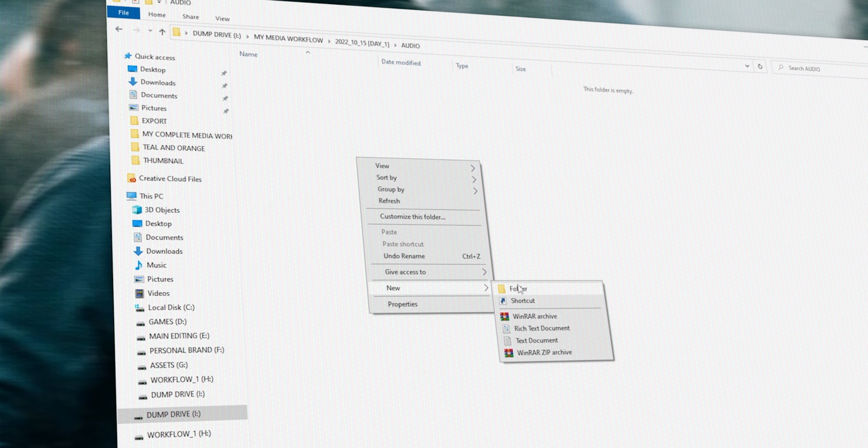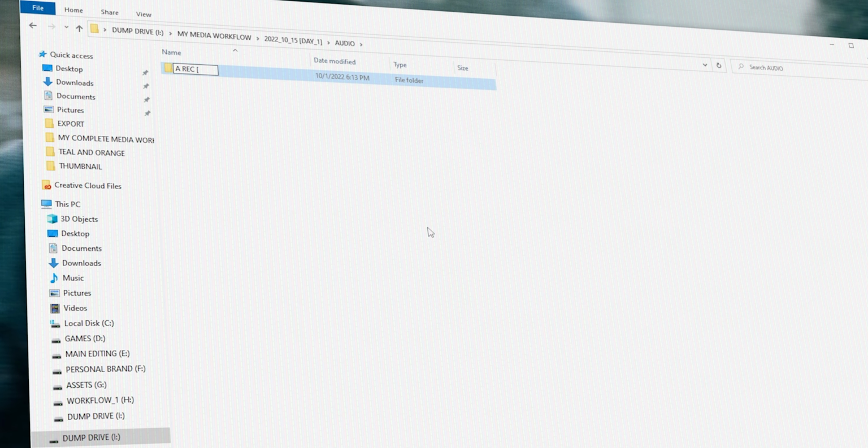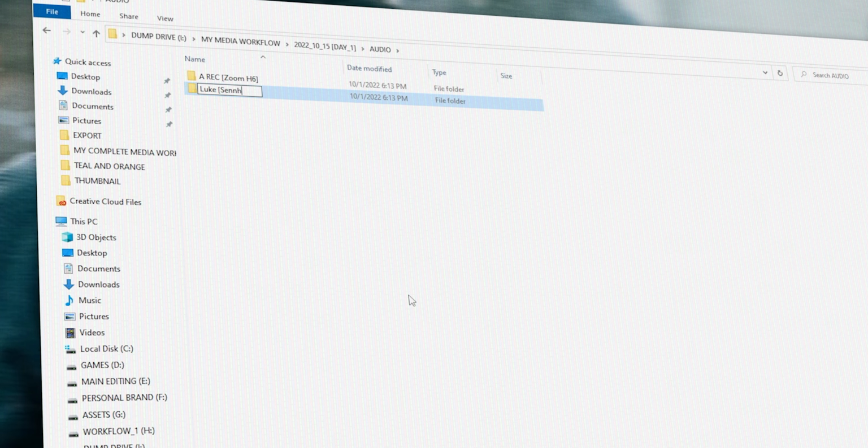With audio, if we are using only one recorder that day with many different tracks, I usually name the folder to the recorder's name like Zoom 86 and then separate the tracks in post. But if you're using multiple recorders that day, I either pair them to cameras like A-Rec Zoom 86 or to a person who had that mic on set like Luke, Sennheiser G3 or something like that.